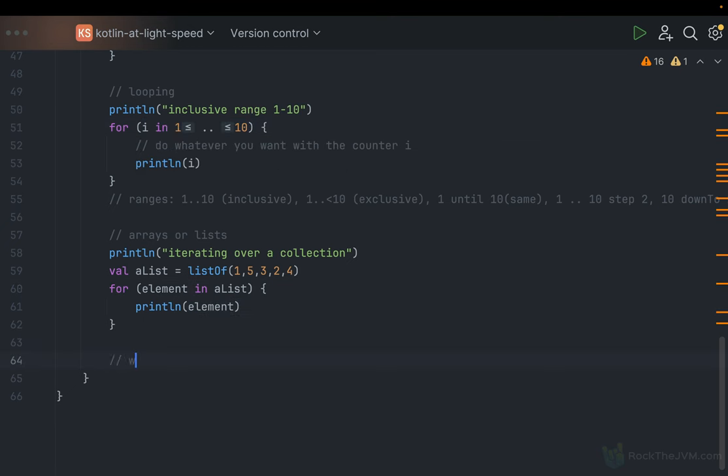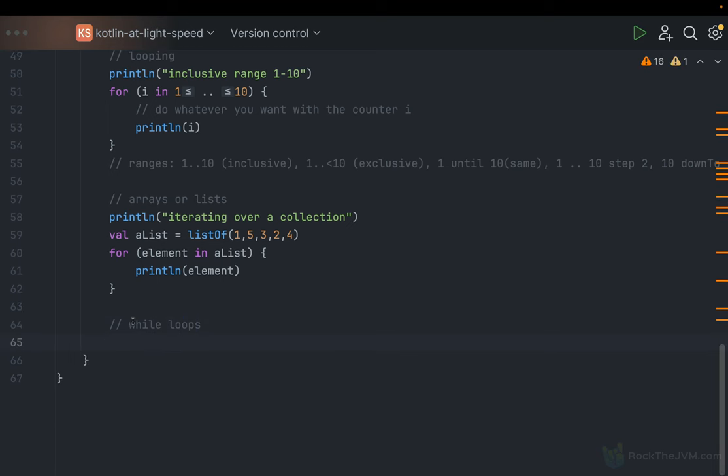Okay, let's talk about while loops. And while loops are also quite popular when you don't necessarily want to iterate over a collection, for instance. Maybe you want to keep on doing something while a condition is true. So I'm going to say println("while loops").